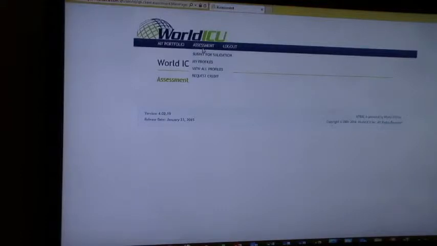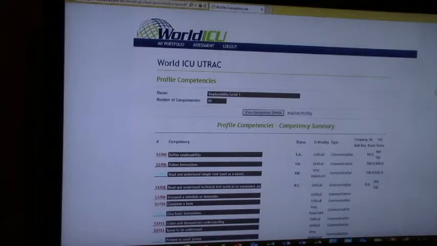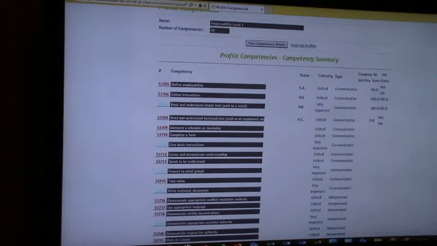Back to assessment. This time I don't need to look at all profiles, though if I wanted another one I could get it. I am going to go into my profiles, which is where this Employability Level 1 is, and I'm going to click on the number 2431. I will now go into the very first competency, which has the number 53705.